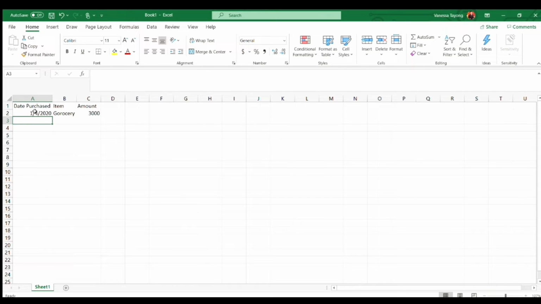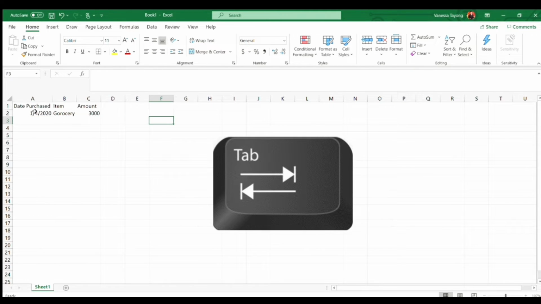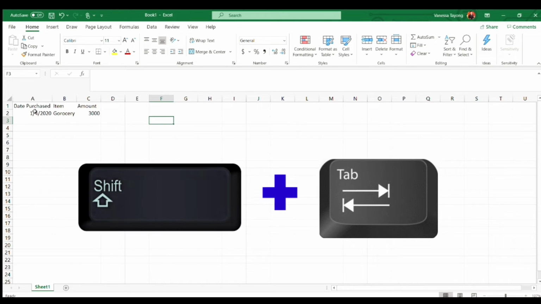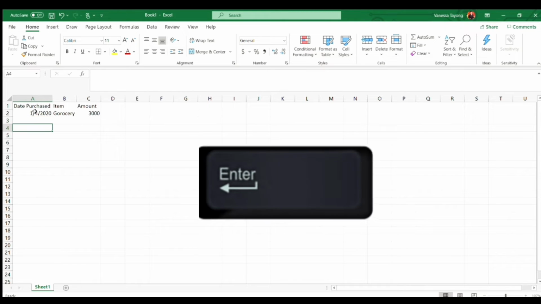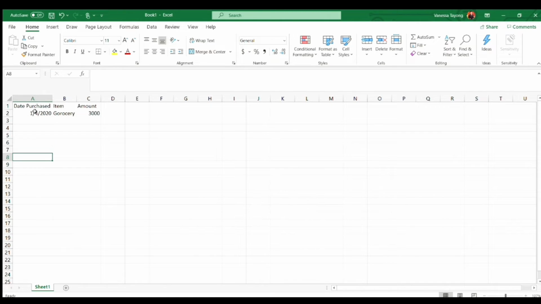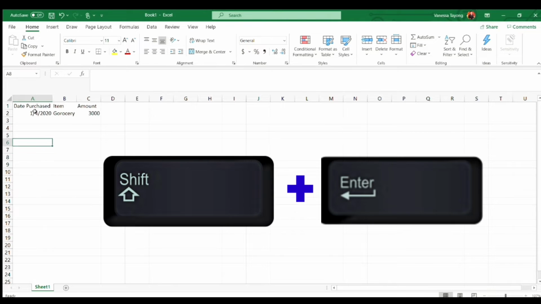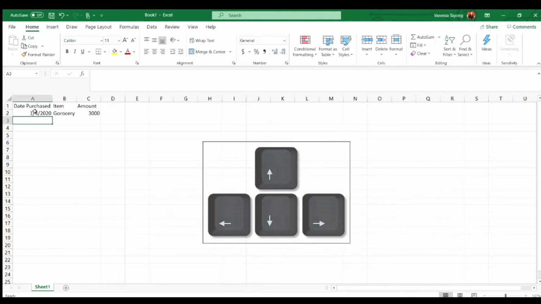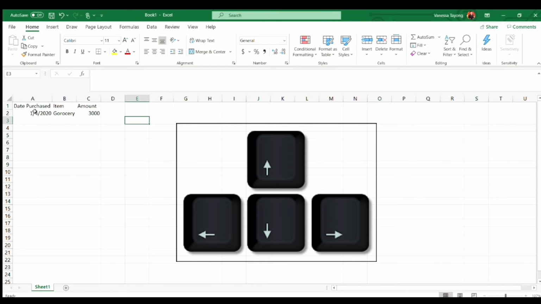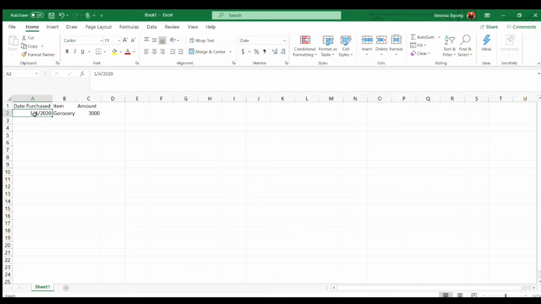For going to the next column, just click Tab. And going back, just hold the Shift and Tab. Now, going to the next row, just press Enter. To go back, hold the Shift again and Enter. You can also use your arrow keys. So go right, go left, go down, your arrow down, and arrow up to go back up. But you can also use your mouse. Click, go to the next column or to the next row and just click.